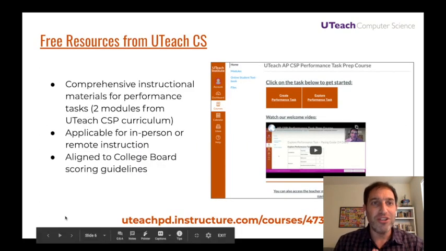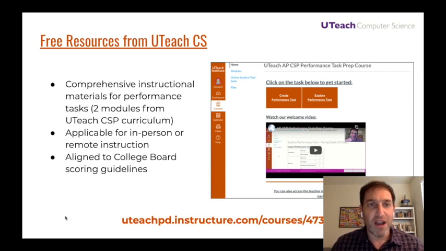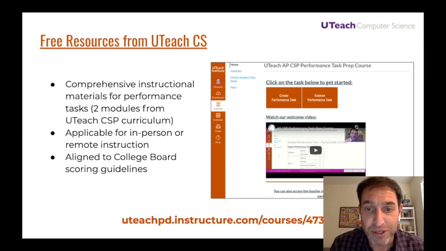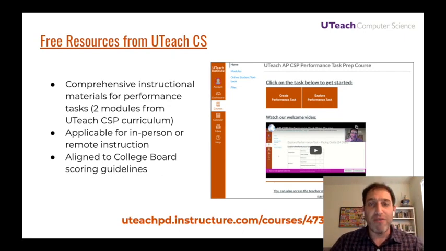Now, let's get to the good stuff. UTeach has provided materials license-free to prepare your students for the Create and Explore performance tasks. Like I said, the Create performance task is worth 60% of their grade. The Explore performance task is going to be worth 40% of their grade. You want to prepare them. So the link at the bottom of this slide, uteachpd.instructure.com/courses/473. If you want to go there right now and listen along while you watch this webinar, this is access. It's open to all teachers. You can also access our student materials, which is also open, license free.